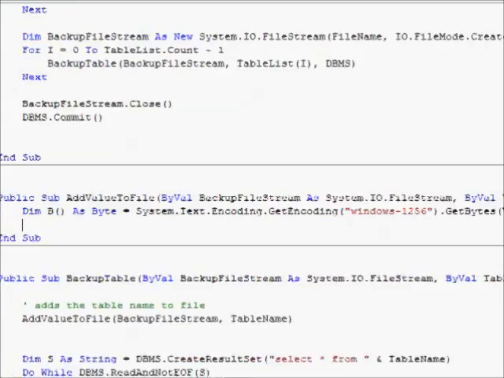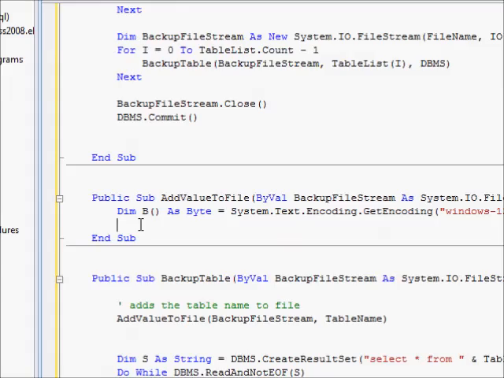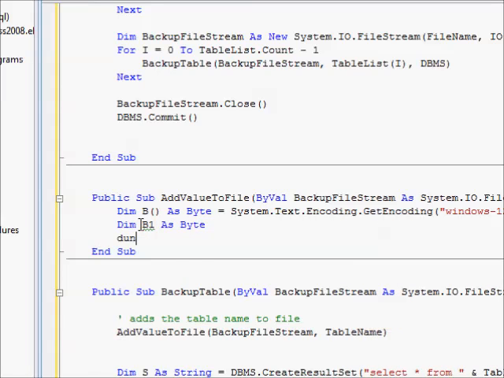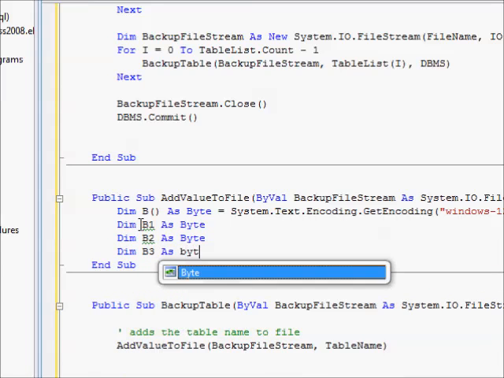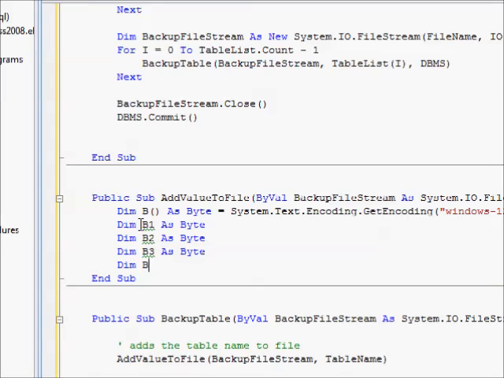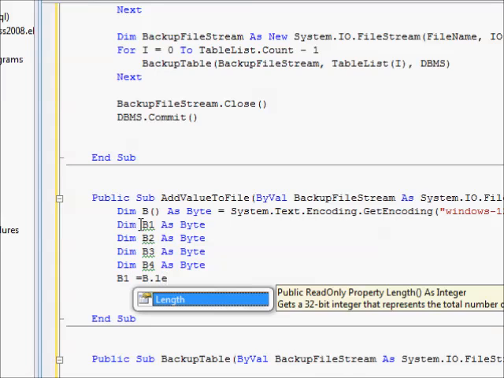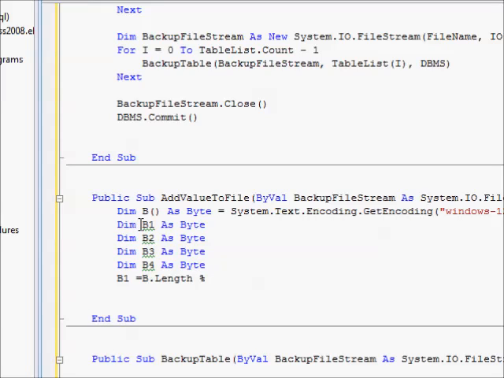Now the first thing we have to store is the length, right? So dimension b1 as byte, dimension b2 as byte, dimension b3 as byte, and dimension b4 as byte. The length will be split into 4 bytes. So b1 equals b dot length. I'm doing this because I want to store the length. The length occupies 4 bytes, so I'm going to split this into single bytes and write them one after another.